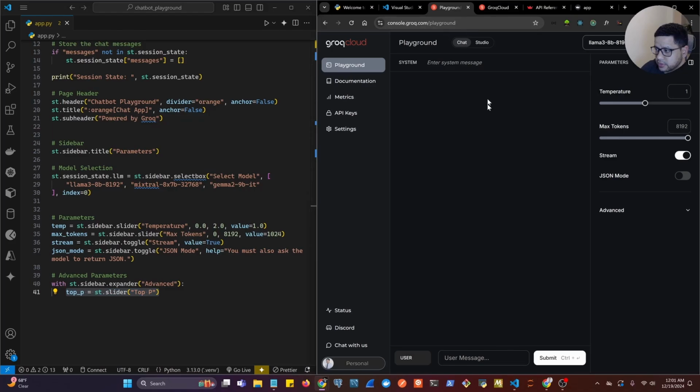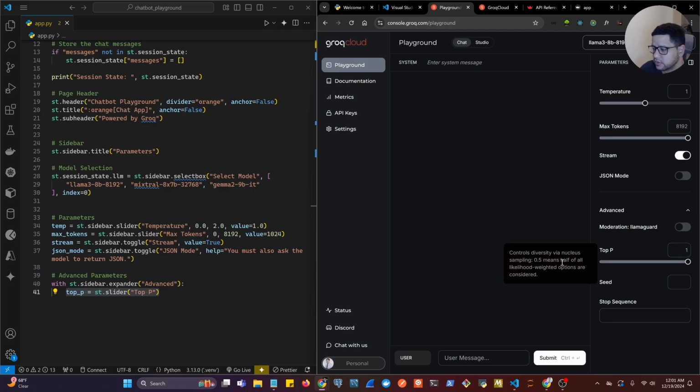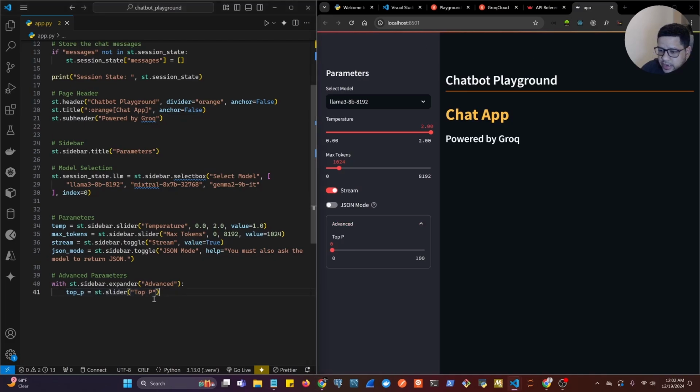So for the top P, we can just go to the playground. They also have the advanced section in here where you have the top P. And the top P is going to control the diversity of the words that the model is going to use to create the response. So this is going to go from 0 all the way up to 1. We're going to do the same in our app by setting the values to start from 0.0, comma 1.0. All right, so we can start from 0 all the way up to 1.